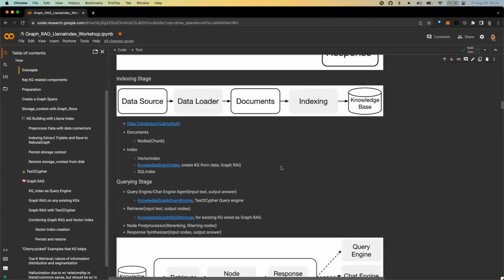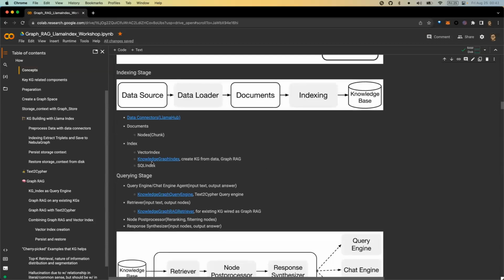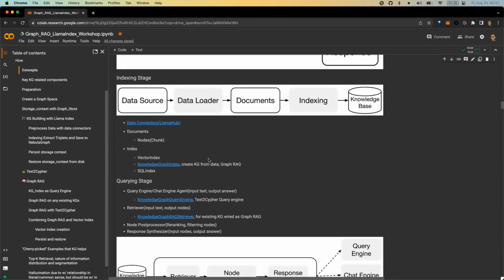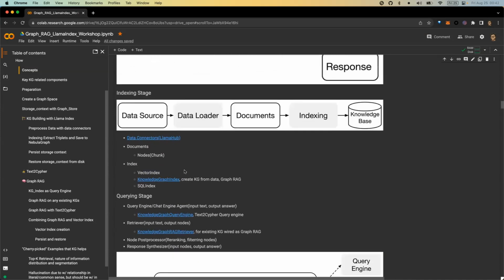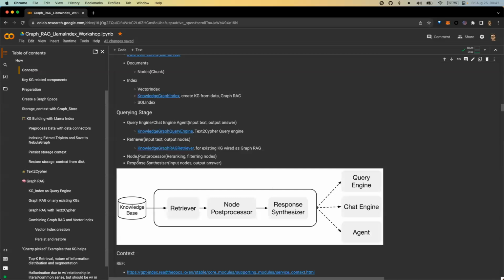Yeah, sure. So the knowledge graph index is just an index for creating the knowledge graph from data. You're doing a similar approach to when you're creating the vector index. So this is about the indexing stage, and then we come to query time. So in query time, underneath we are leveraging those indexes.